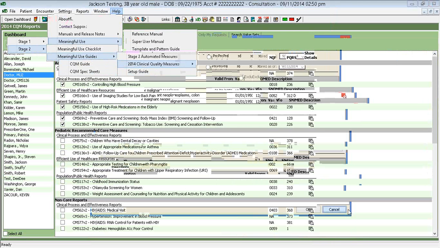Are these specifications for the CQMs accessible from the dashboard? Again, they are under the Help menu in Clinic MD, under Meaningful Use Stage 2, the 2014 Clinical Quality Measures. Both the CQM Guide and the Spec Sheets that correlate to the reports available in Clinics MD are available for download.